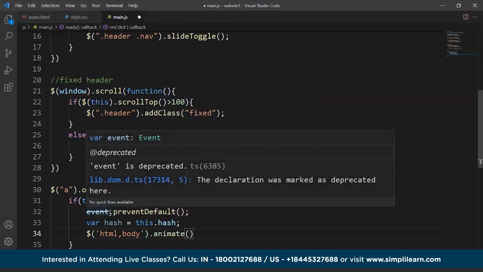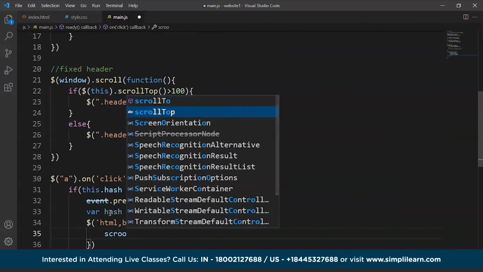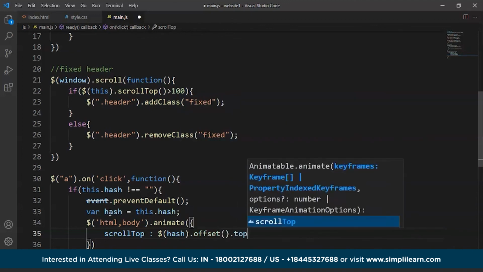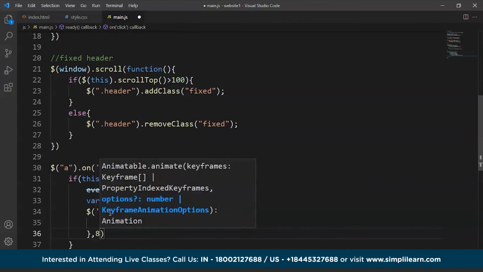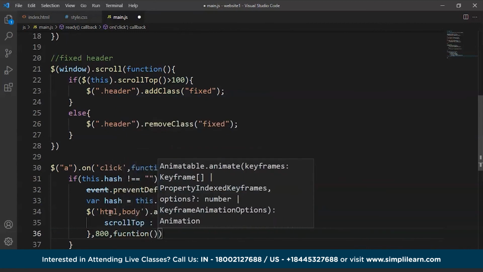So inside this animate function, what we have to do is we have to define the properties as well. So we'll write here scroll top. Scroll top is going to be $. Then we have to access hash over here. Then we'll write here offset. We have to call this offset method. We'll write here dot top. Fine. Now we have to pass the timer as well. So we'll write here 800 in milliseconds, and we have to create another function over here inside this function.